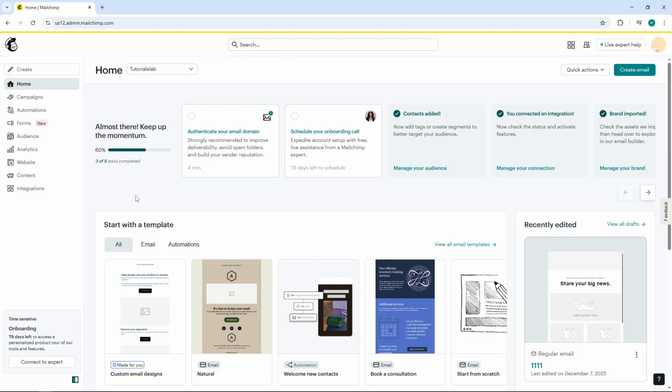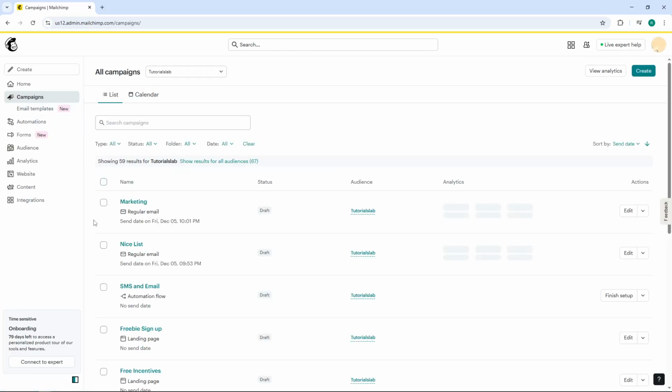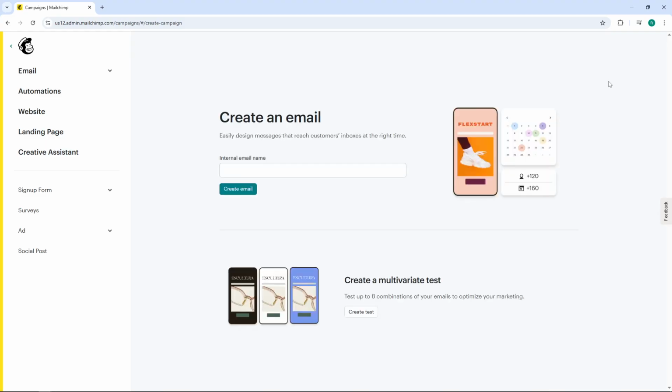After signing in, you'll land on your dashboard. From here, look at the left-hand menu and click on Campaigns. This section is where all your email marketing efforts are managed, giving you access to both past campaigns and the ability to create new ones. In the top right corner of your screen, you'll see a button labeled Create. Click on it to begin setting up a new campaign.